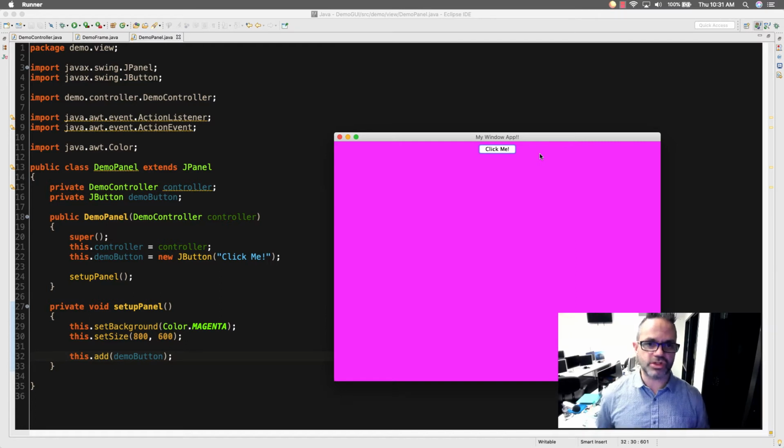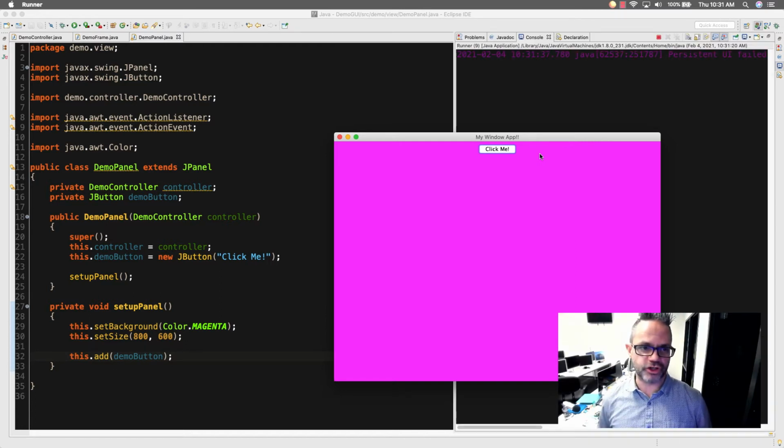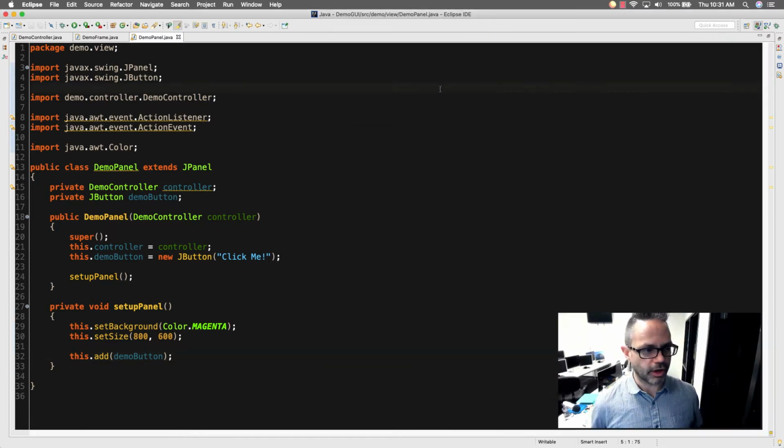So now that we've got that, let's go ahead and make it a little bit funky. Let's give it some cool features and make it do a lot more. So I'm going to go back over here, back inside JPanel. That's where everything's happening for this entire project. I'm going to go down below my setup panel and just add a new method.